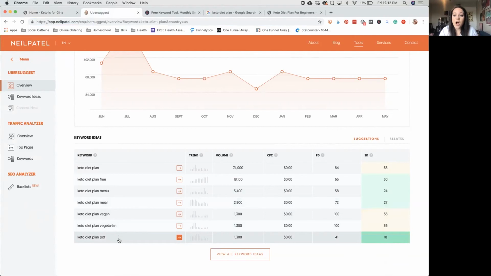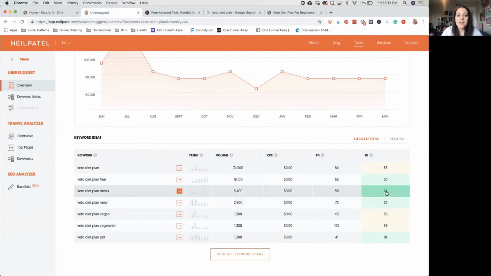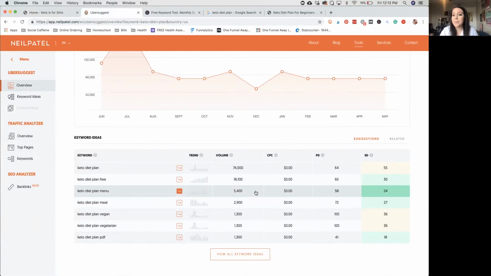okay? There are tons of other options over here. Keto Diet Meal Plan has a really low difficulty score, okay? It's only a 27. Keto Diet Plan Menu has an even lower score. And if you do Keto Diet Plan PDF, that's only an 18, like super low, guys. That's crazy, okay? These are great key terms. And they're getting a little bit of searches, right? So the one that I would probably target would be the Keto Diet Plan Menu, okay?